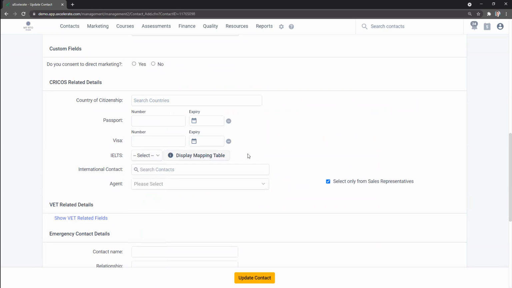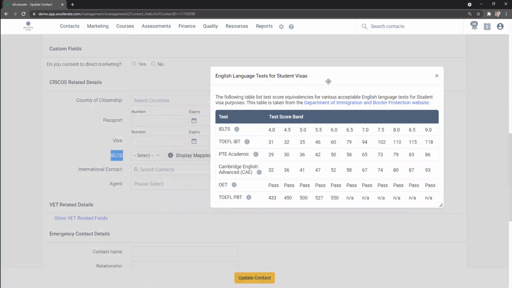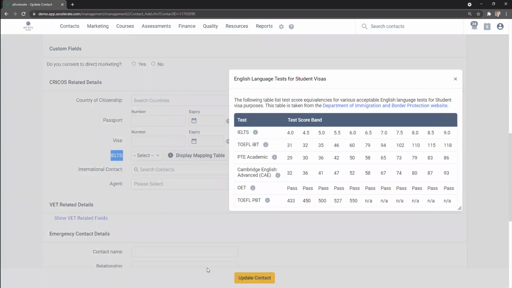Yeah, definitely. Each student entered into a CRICOS college would need to go through an English test to see how well they speak English and whether they would need any assistance with their studies. There is information on the Department of Immigration's website on the types of questions the student would need to answer and how to score it. Perfect.